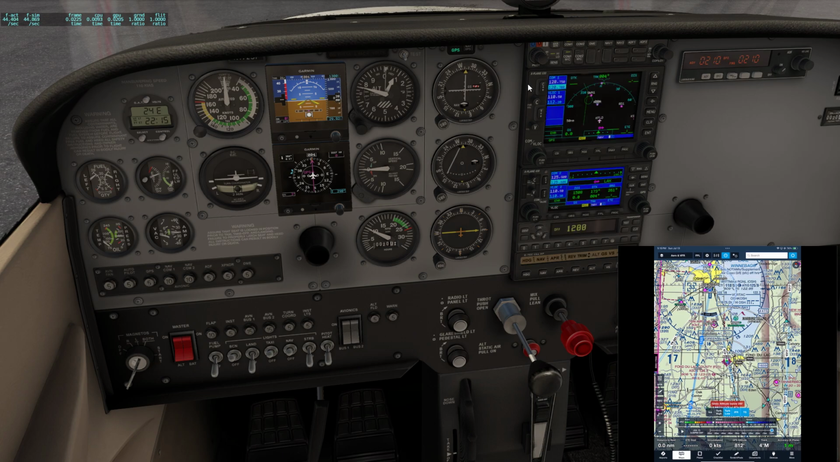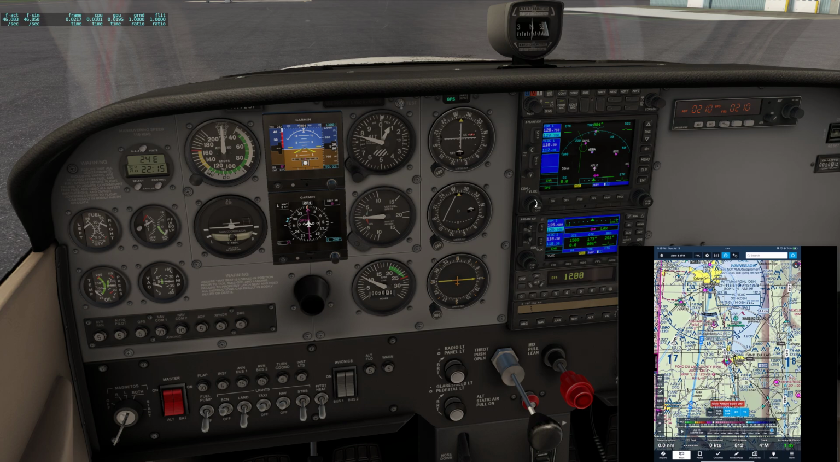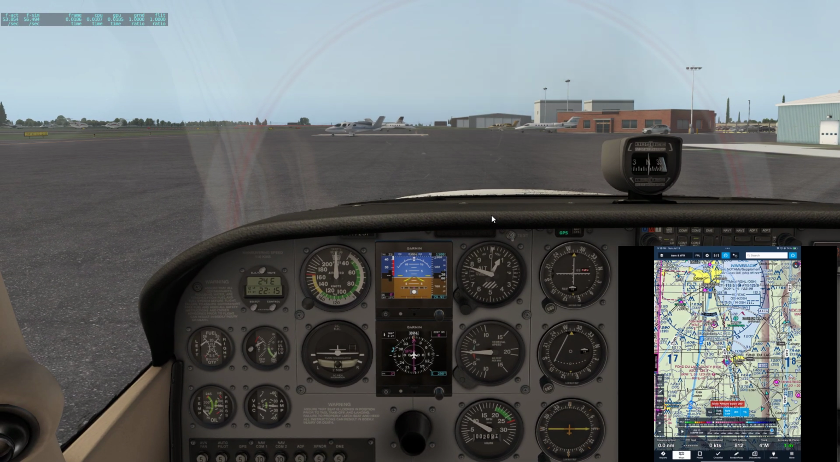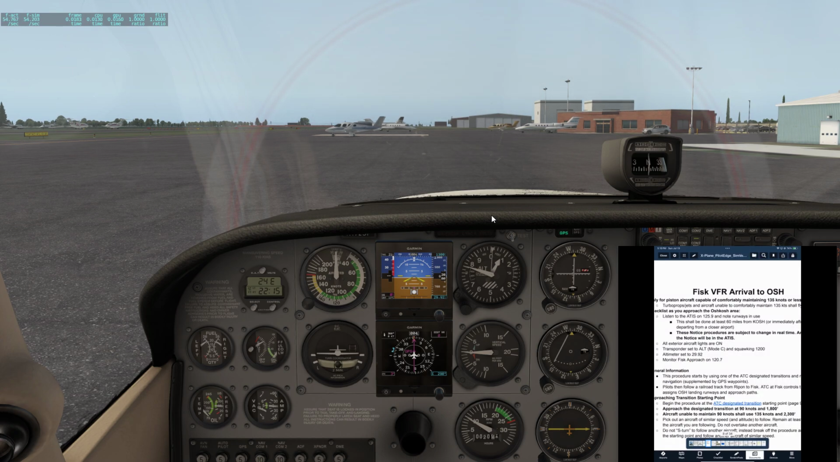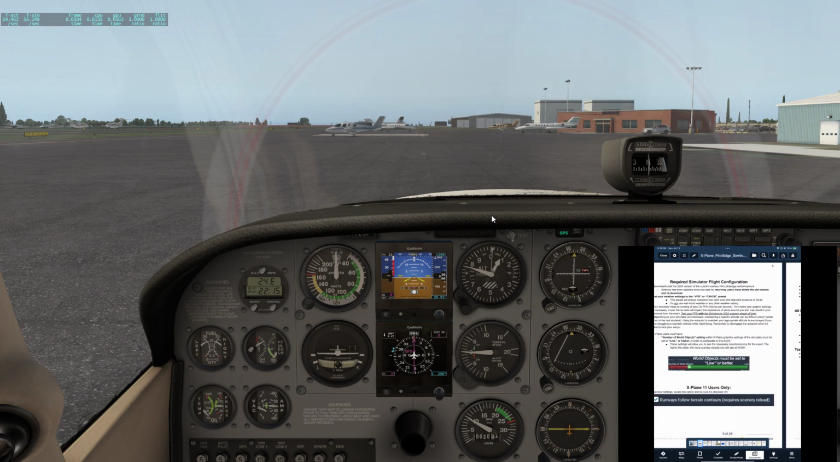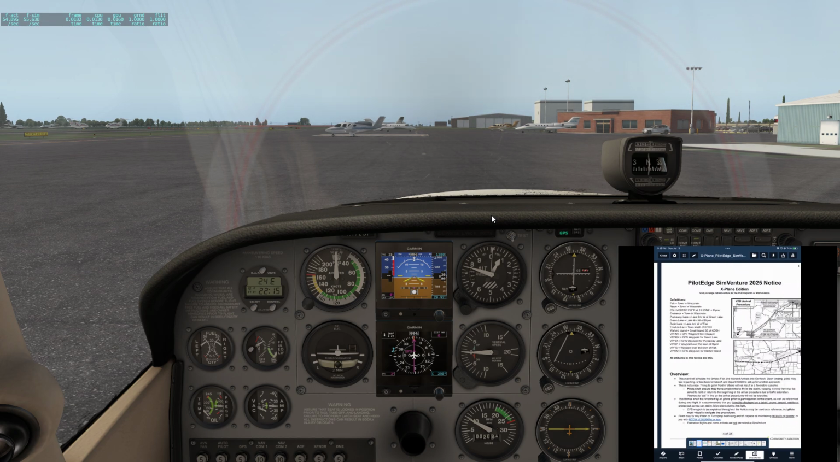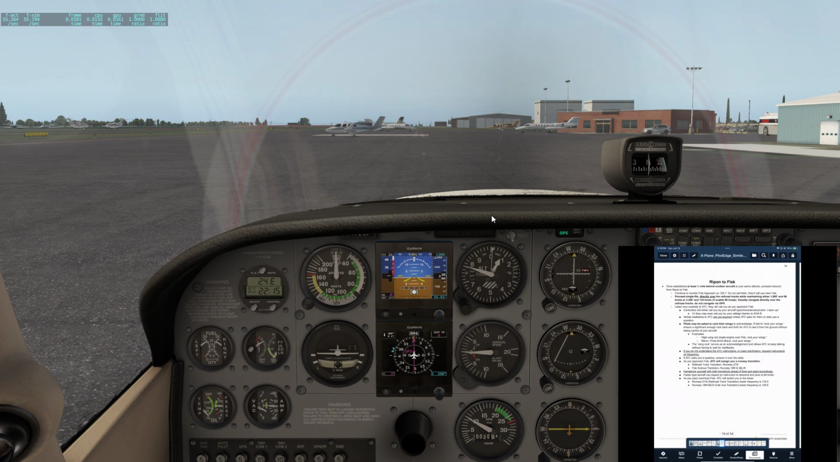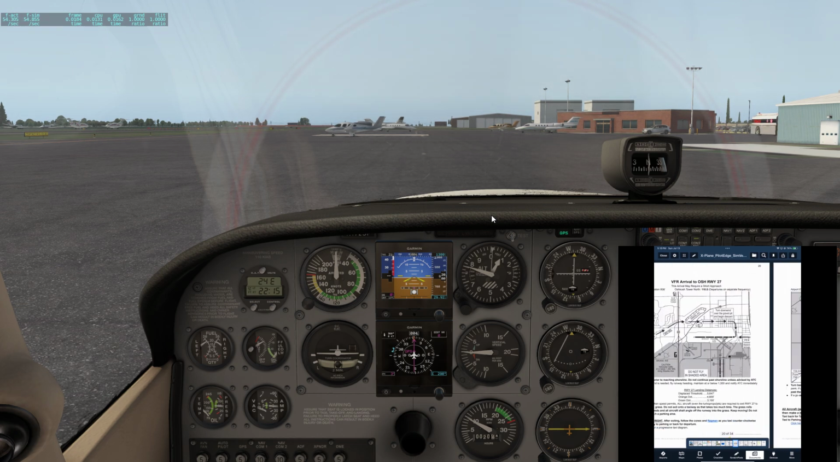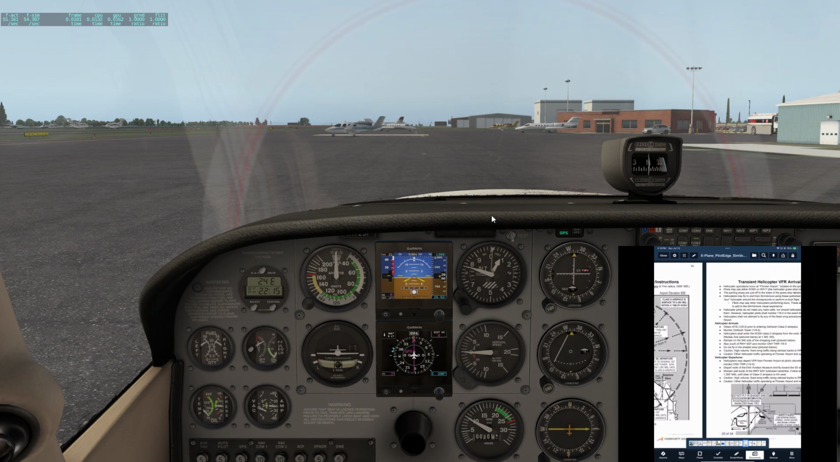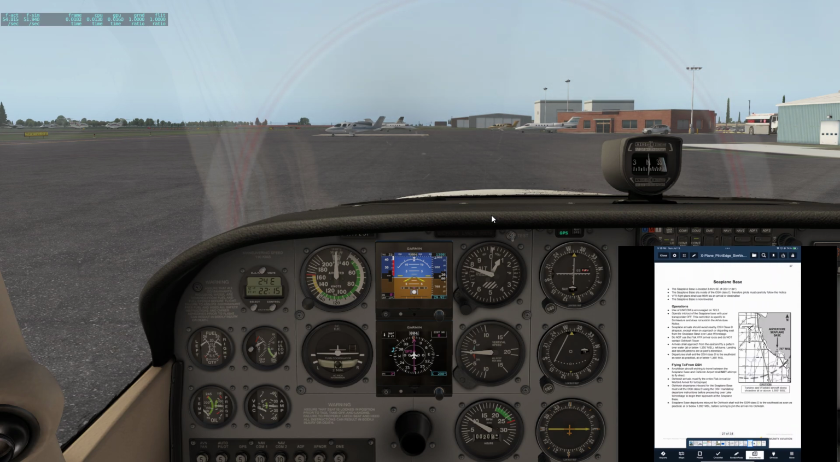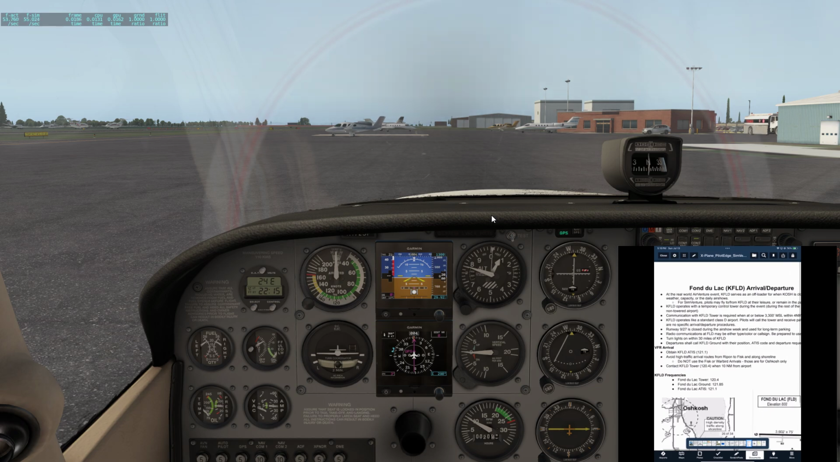Alright, you'll hear the real world controllers here in a second. First thing I'm going to do, looking at the NOTAM here for departing. This is not the real NOTAM that you use going into AirVenture, but this is the one that the simulator network created, specific to the simulator in conjunction with the controllers from Oshkosh. So here's the Fond du Lac arrival and departure.